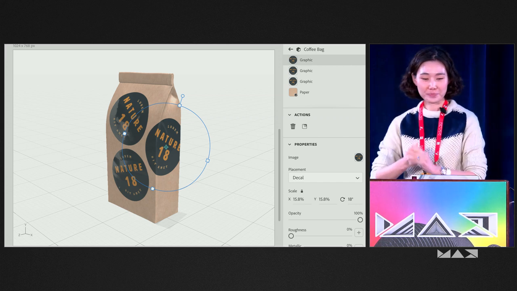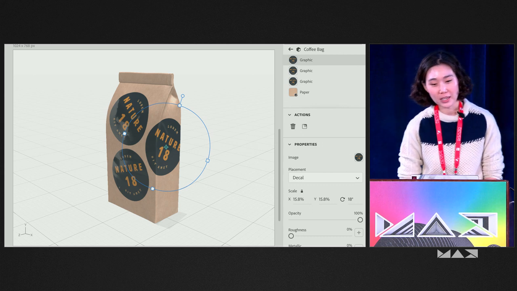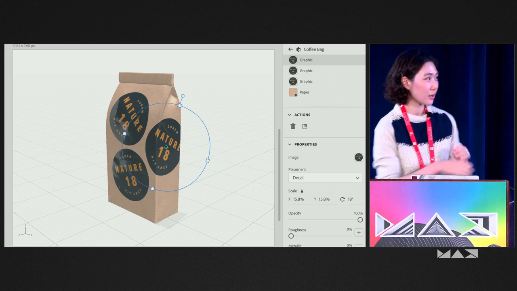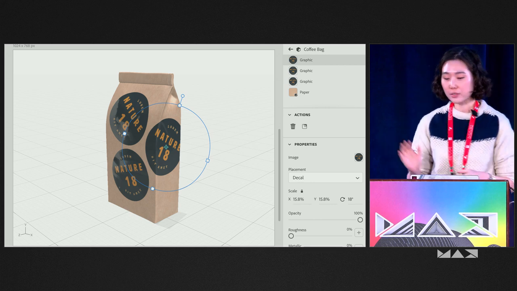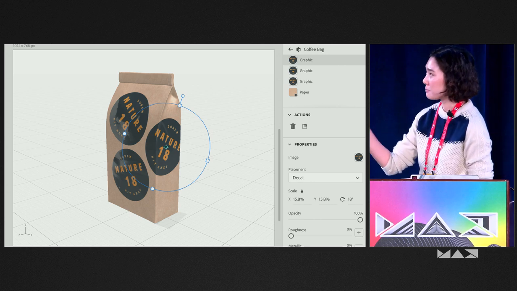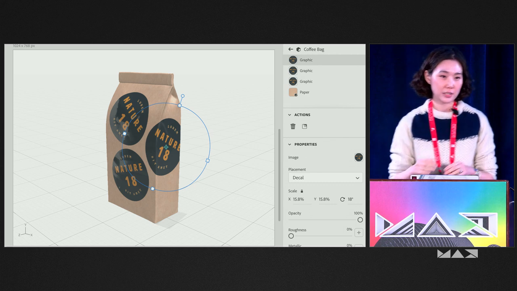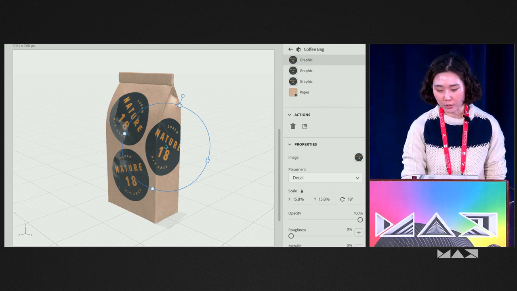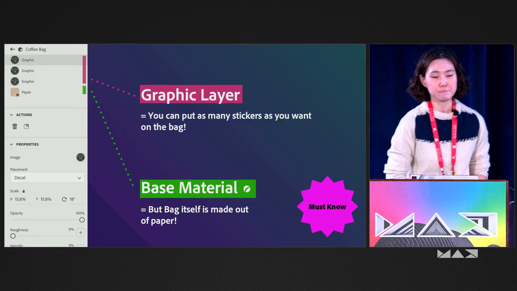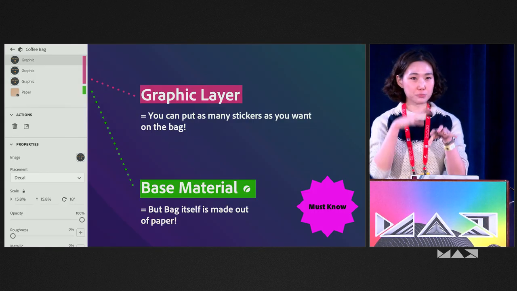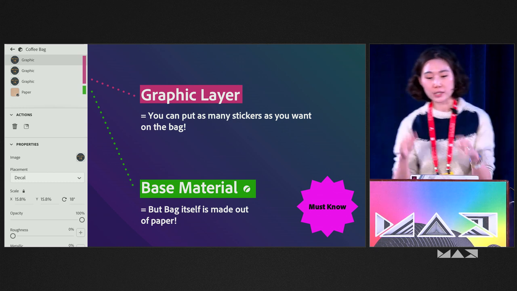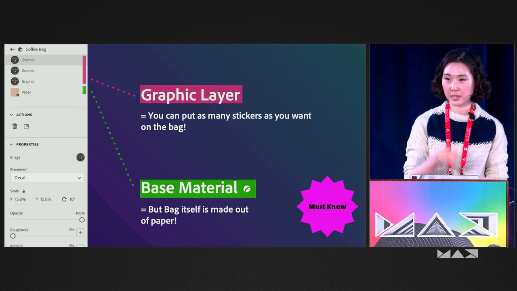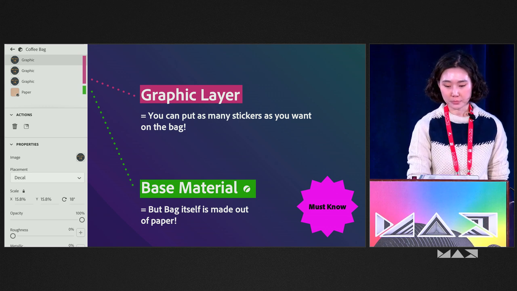But here's the thing. Here I have a coffee bag, and I have multiple layers. And I can cover my entire coffee bag with all of these layers, but that doesn't mean that the coffee bag is made out of these layers. It is actually made out of the paper, and that's what we call base material. A graphic layer is something that you put on top of the model, whereas base material defines what your object is made out of. In this case, it was brown paper.